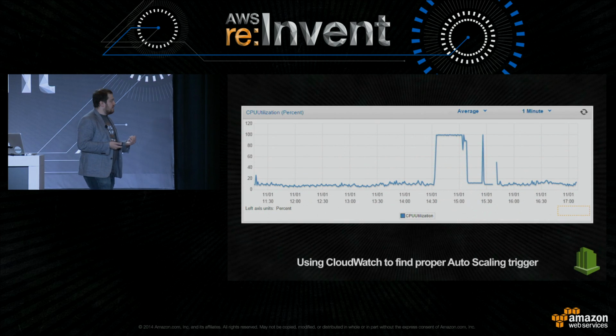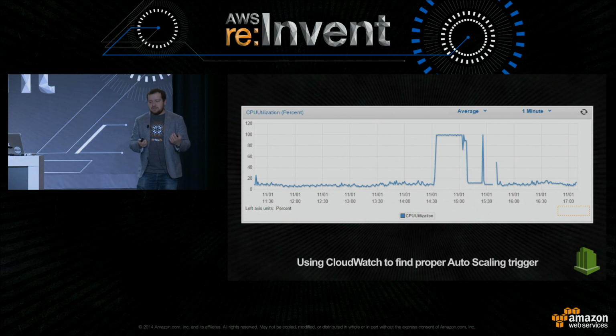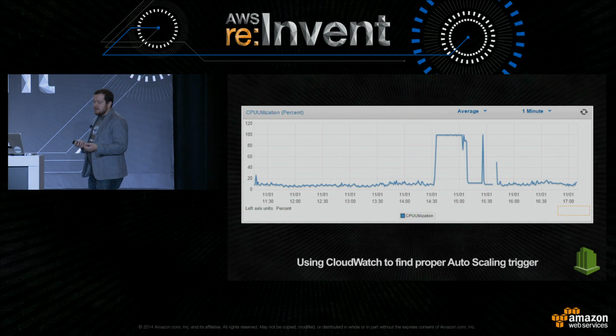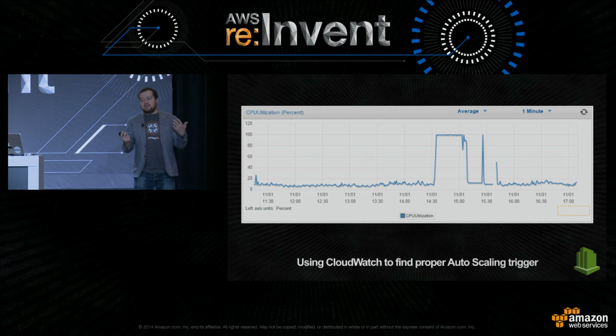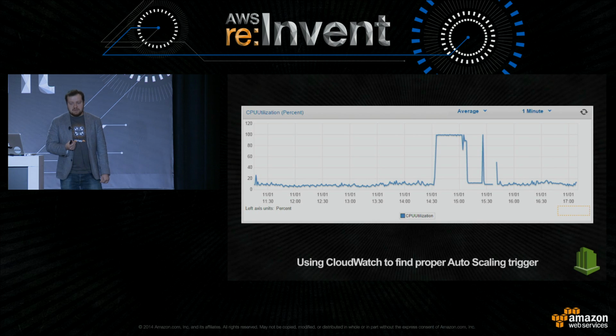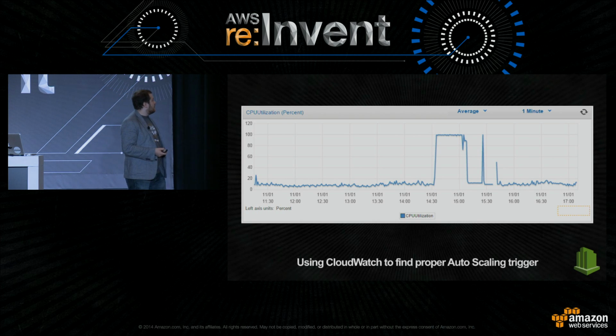So the other thing you want to do is make sure you're using the right trigger for your auto-scaling. If you have the wrong trigger, it's never going to scale up or down, and your website could not be functioning right. So this is an example of a CloudWatch metric for CPU utilization. And you see we hit 100 CPU there for about an hour. So that's an example of a CPU bottleneck.